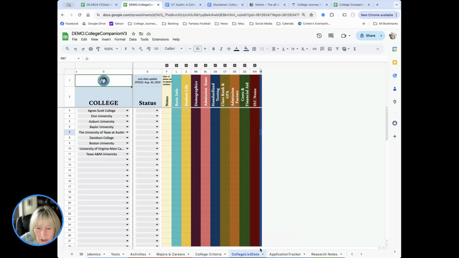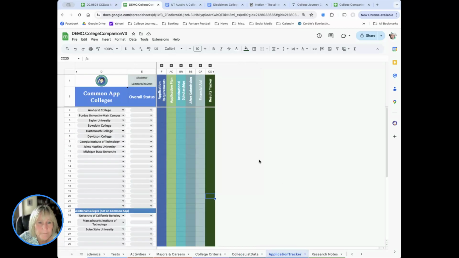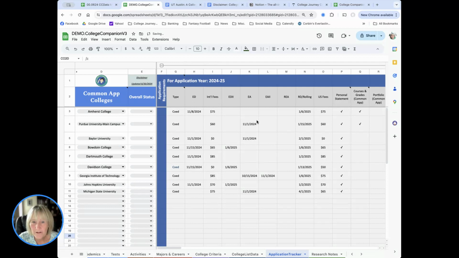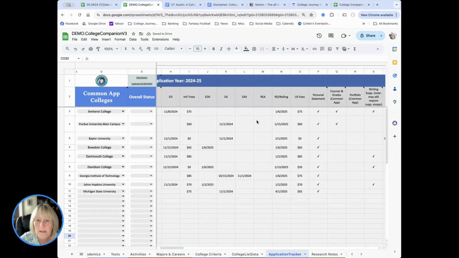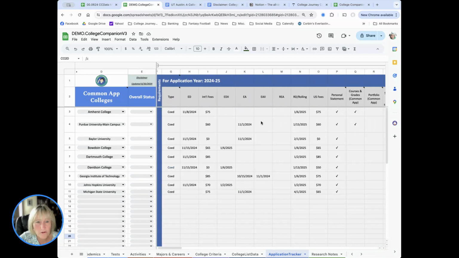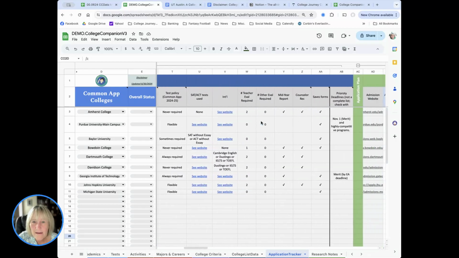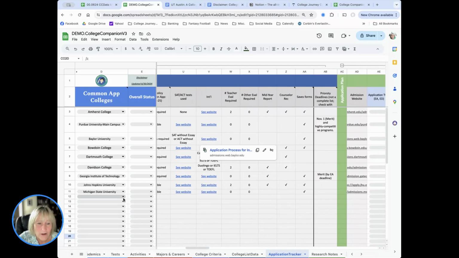The second page is the application tracker. So this is set up similarly. So you have the different columns, and this is to help you guide your students through the whole process from the time they apply to when they get their results. So this first section here, I'll expand all groups again. This first section, there's your data from the Common App requirements grid. So this is pulled directly from the requirements grid. You can scroll through and see what is required very quickly.